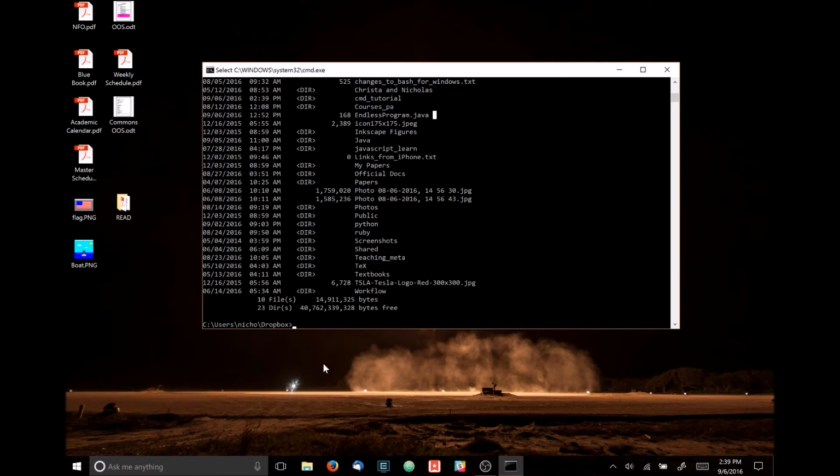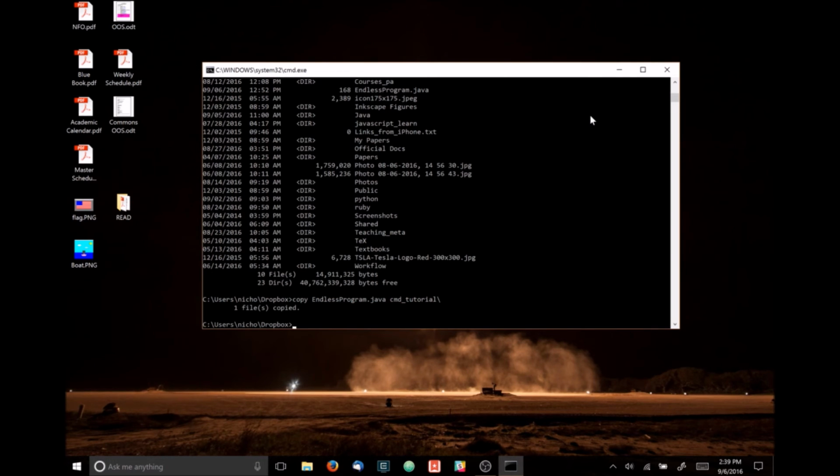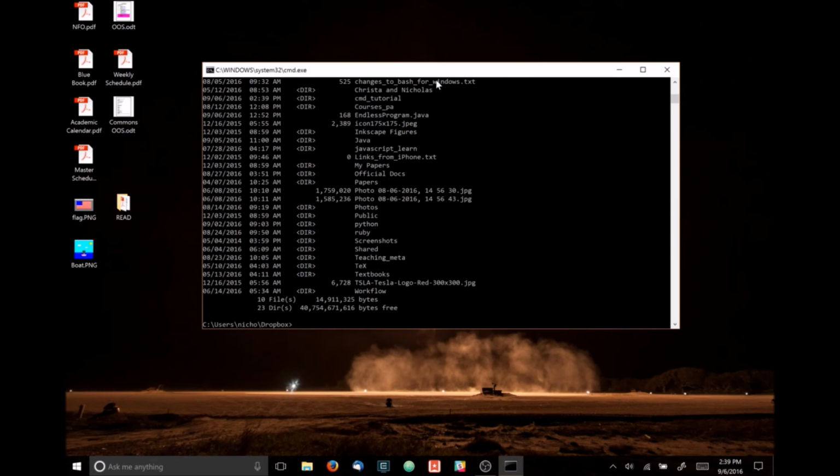So if I wanted to, I can move it back. But I can move it back in two ways. I can either type move, or I can type copy. And if I type copy and list, it obviously will move it. But, so I'm just going to type cmd tutorial and then put a slash there. And that's going to copy it. If I do this, then you see that this is still here somewhere. There it is right there.